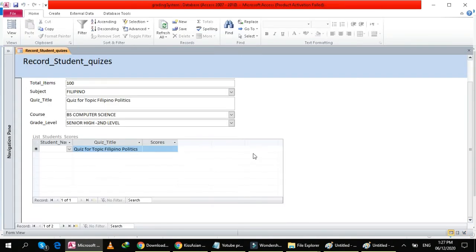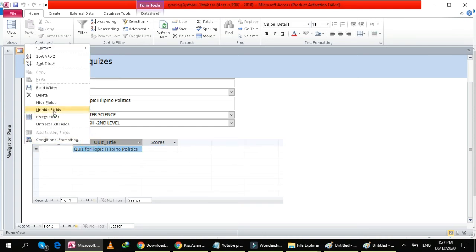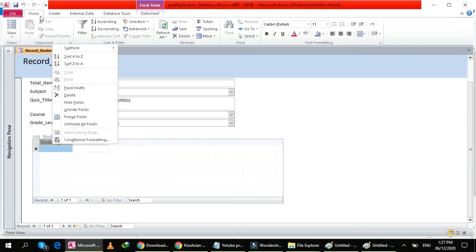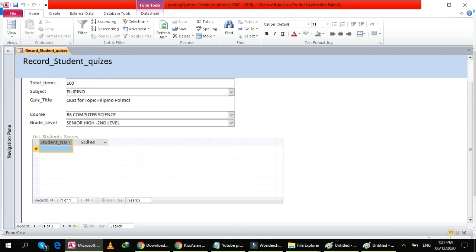So we already have here the students, right? So just highlight, hide this one, but do not delete, and then click save, and then we'll drag this one so I have a score.